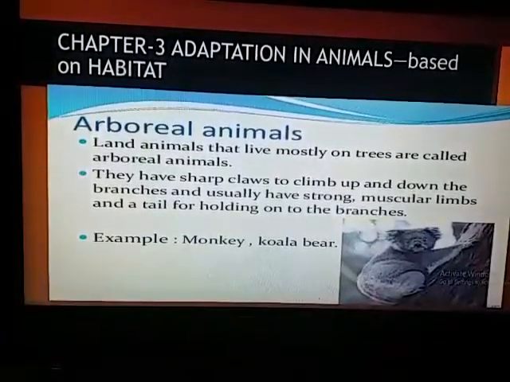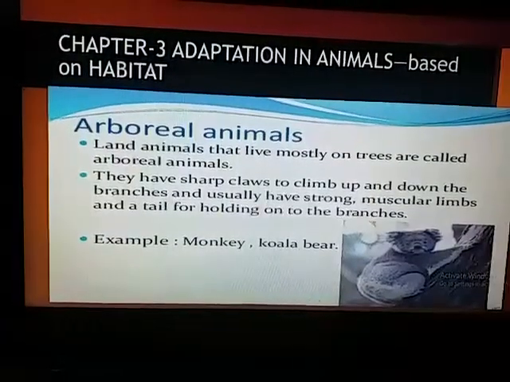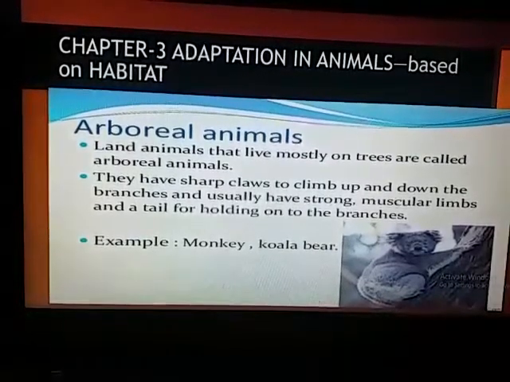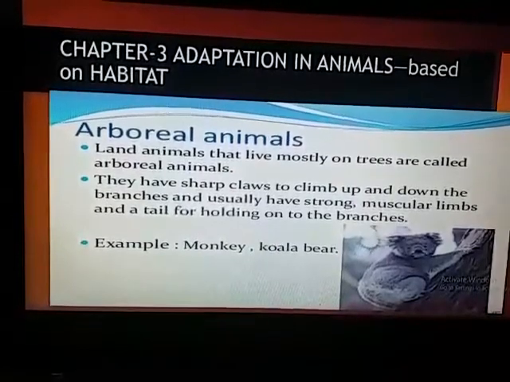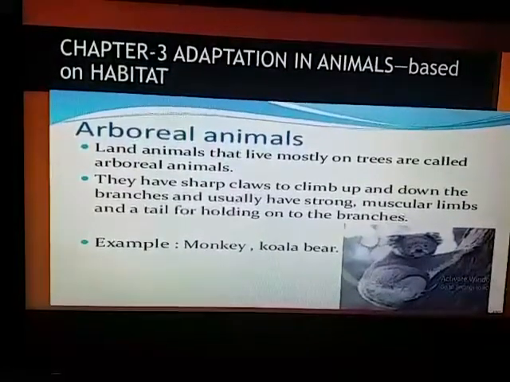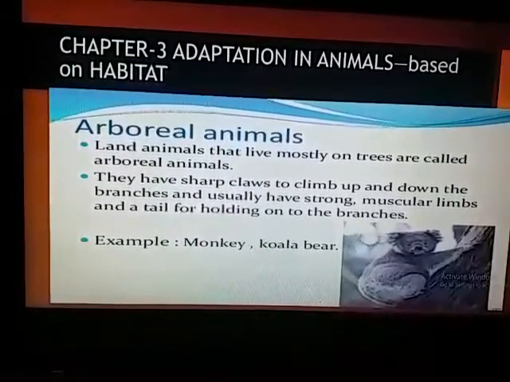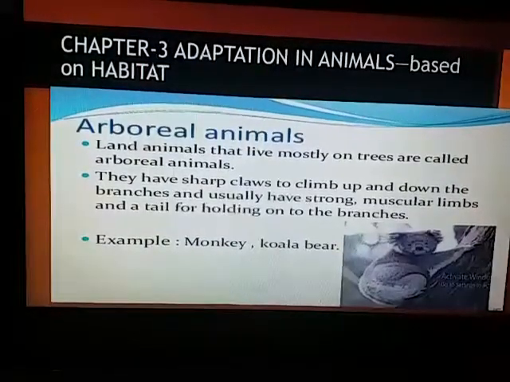Monkeys, tree lizards, squirrels, tree squirrels, flying squirrels, chameleons, and koalas are some of the arboreal animals. They have strong limbs, arms, and legs. Limbs means arms and legs, and muscular tails to climb up and down the trees and branches. Monkeys use their tails to swing from trees.